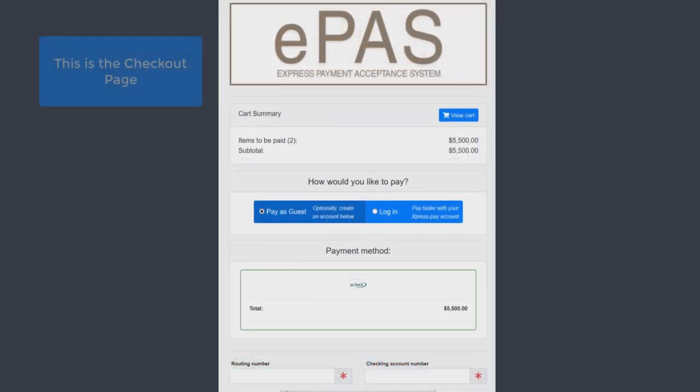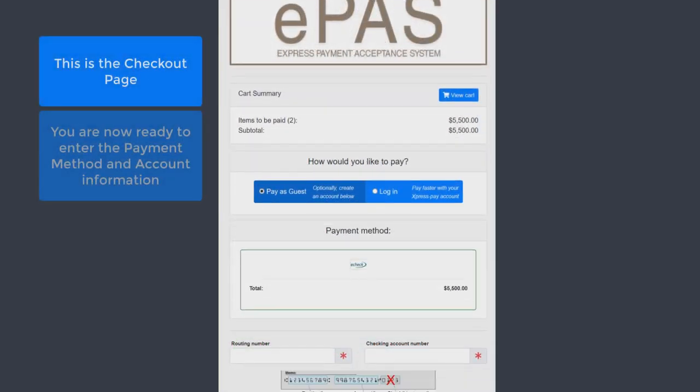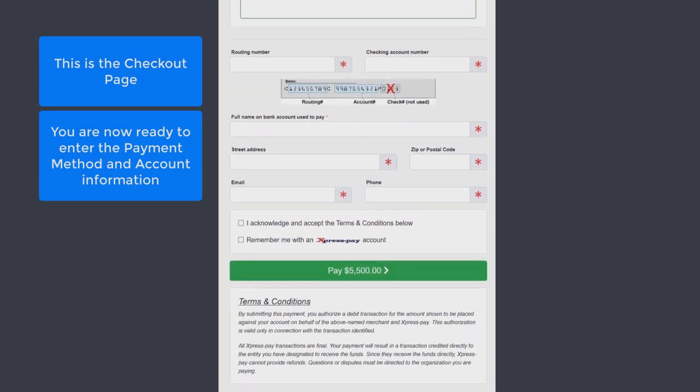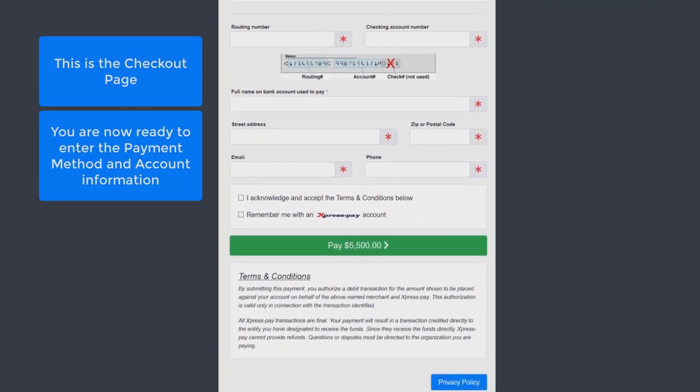This is the checkout page. This page allows you to enter bank account information. Ensure that the total amount for the payment is correct.